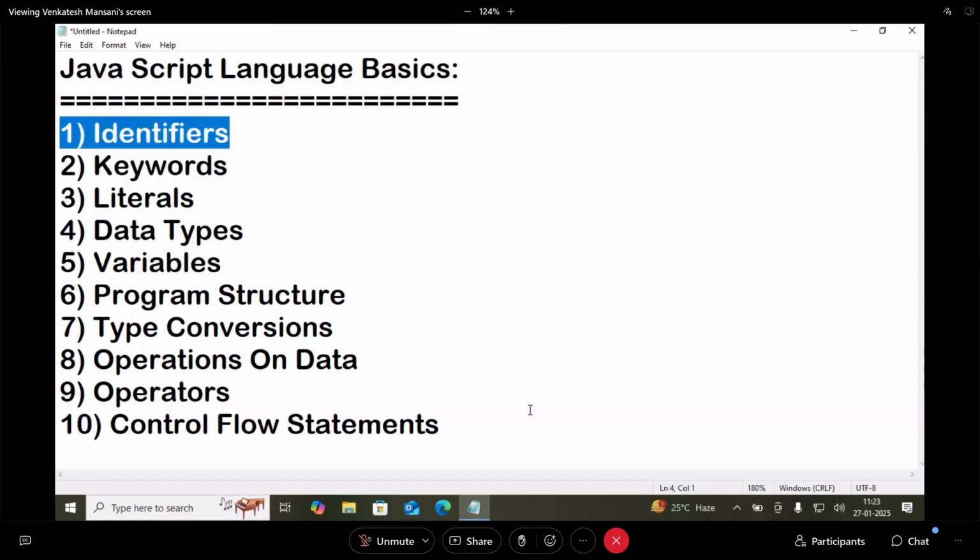Now, for identifiers, some rules are there. In an identifier, can I write capital letters? Yes. Small letters? Yes. Can I write digits? Yes. But the first letter we cannot; second letter onwards. Can I write special symbols? How many symbols are allowed? 2. What are those? Underscore, dollar. Can I write white space characters? No. Space bar, tab, enter keys are not allowed. Is there any limit on the length? No.